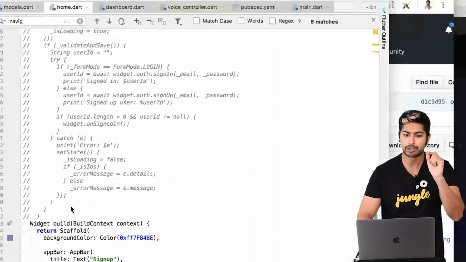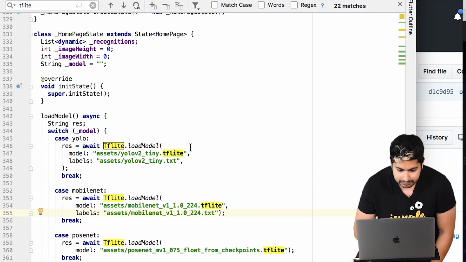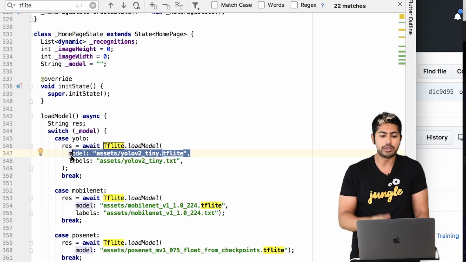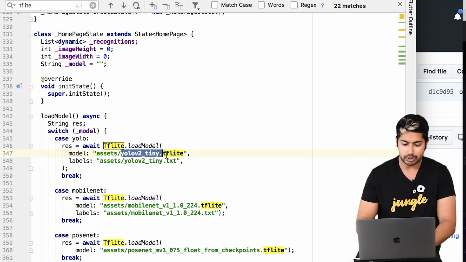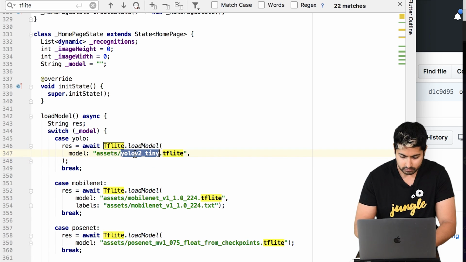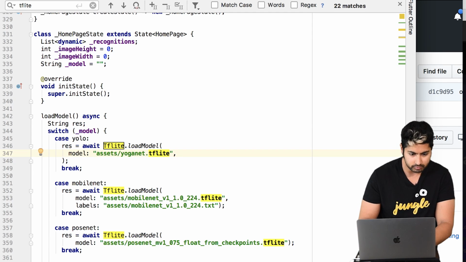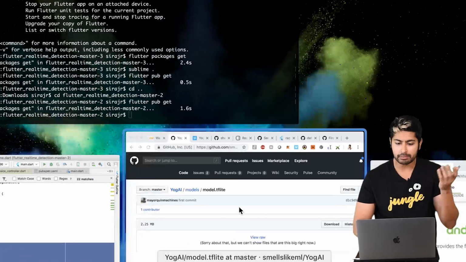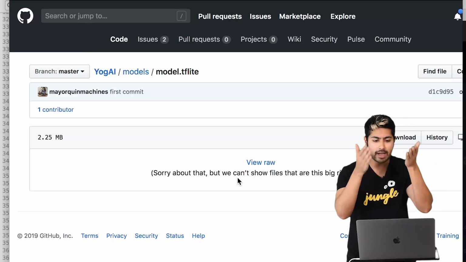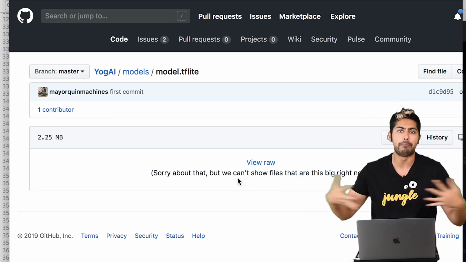Now, if we go back to our Dart code, here are the TF-Lite files. So we just have to replace it with our yoganet.tflite file. Then we'll place it into our assets, right here are all the YogaNet. So we'll download it and place it in our assets. And there we go. We got YogaNet running in our model. We took two different repositories and combined them together.